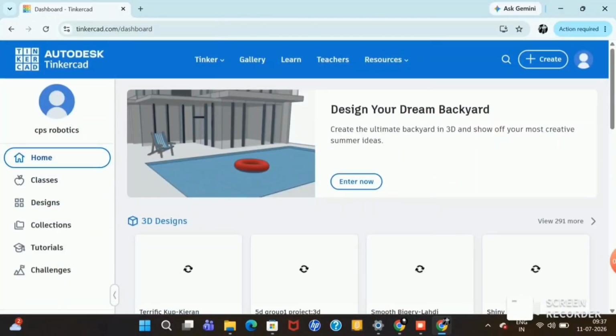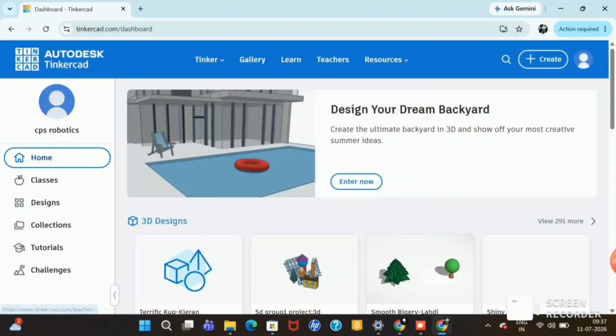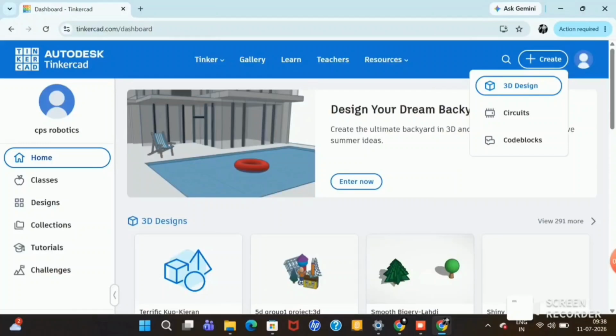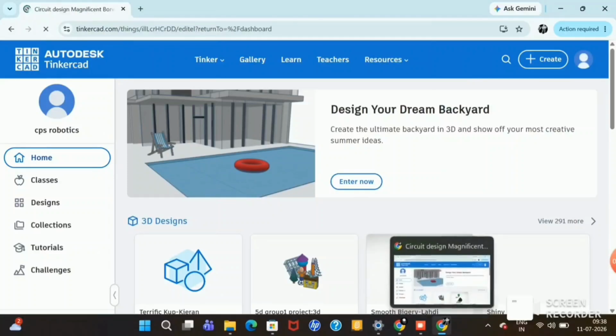So this is the Tinkercad dashboard, and you have many options over there. Then look at the create section: 3D design, circuits and code blocks, 3 options over there. Here we are using the circuits. First we are building the circuit.